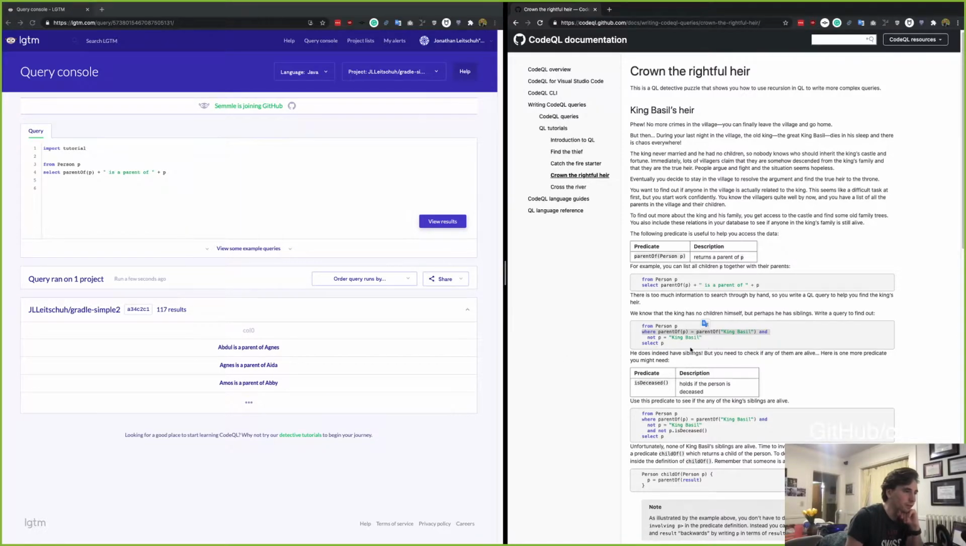No, wait. Yes. No, sorry. We're not looking for the parents of King Basil. What we're trying to find is siblings of King Basil. So this will give us the parent of P, and this will give me the parent of King Basil. Why do we need this not, though? Well, to exclude King Basil, because the parent of King Basil is the parent of King Basil.